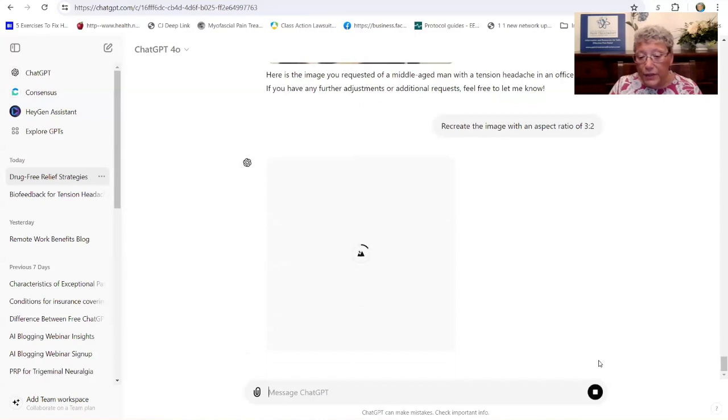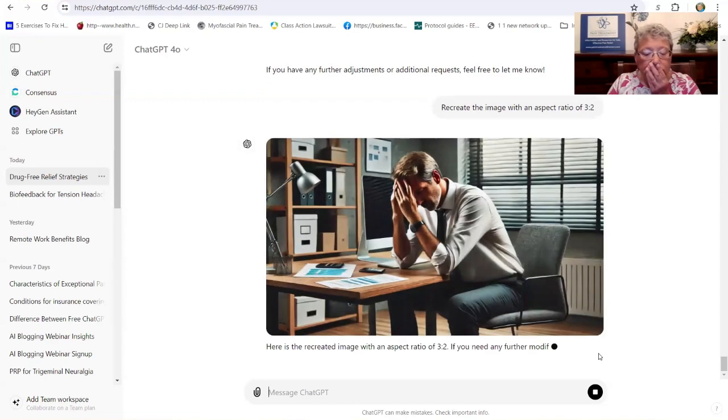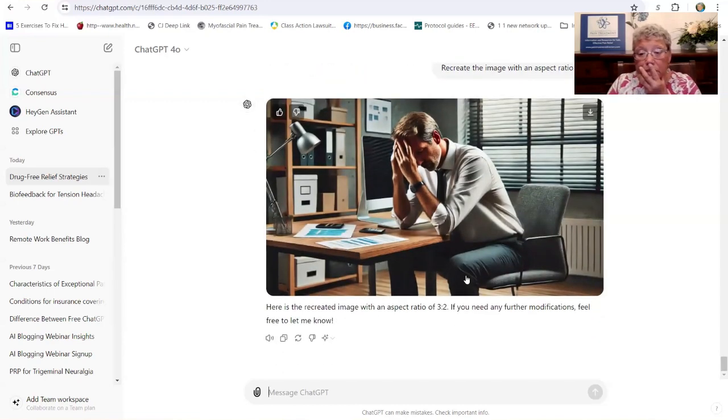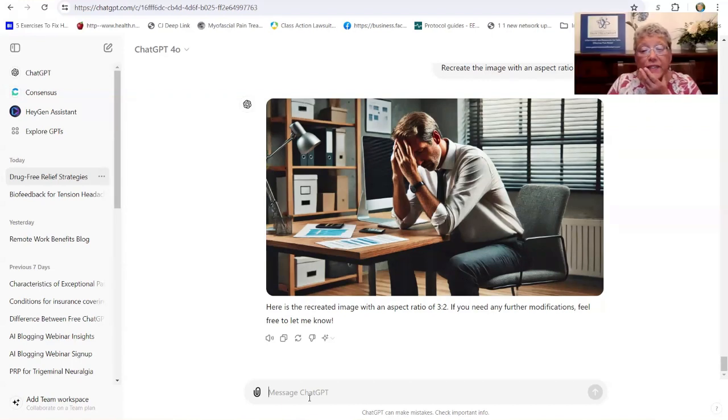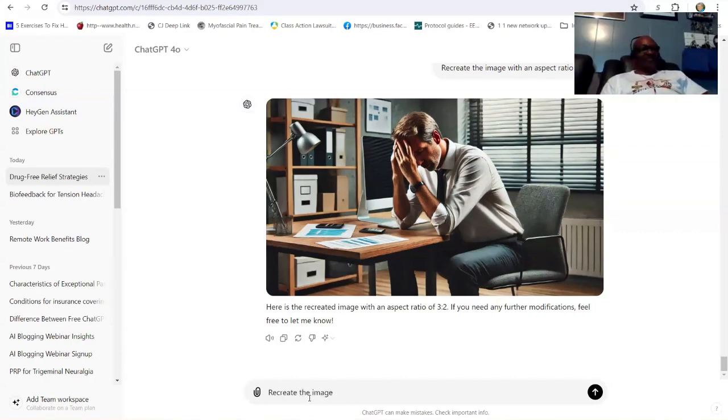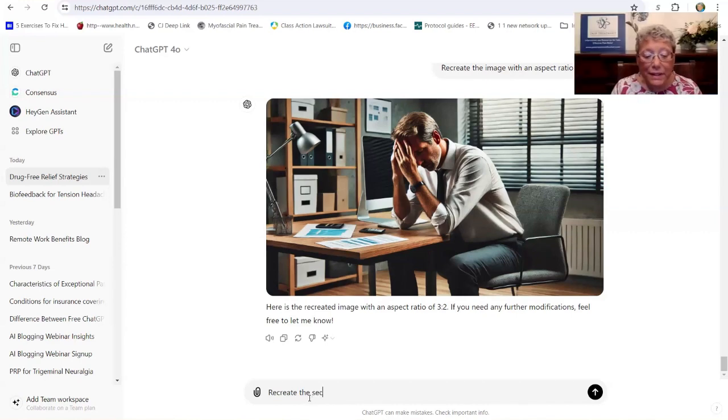Now it may not give you the same image when you do that. Let's see what happens. I like the first guy a little better, but it's fine. Yeah, well, you could say, recreate this image with the same guy as in the first one. We could try that. It's fine. Just see what happens.